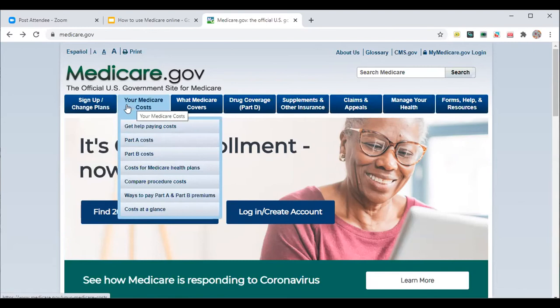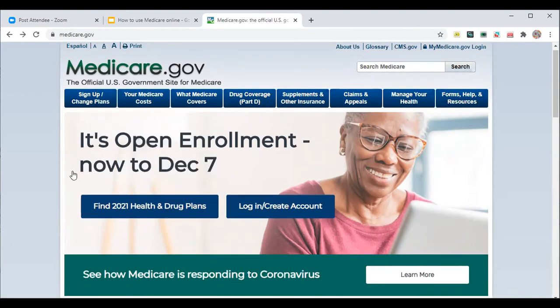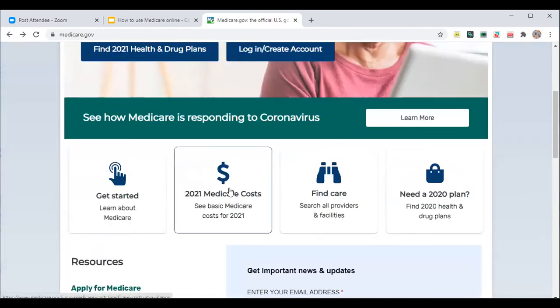Here is your Medicare costs. It just shows what each part costs and all the different plans you have. And here is where you can check when the costs change yearly, but you can also look at it here.